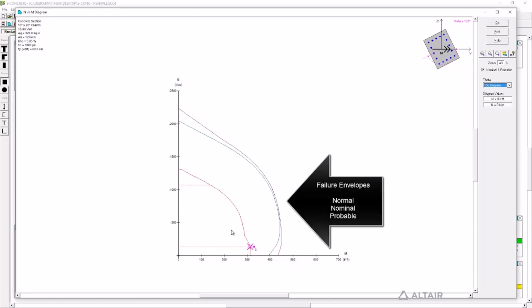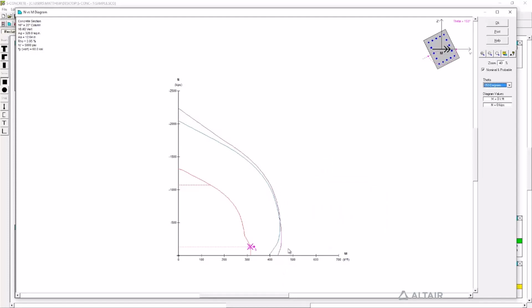You'll notice there are three curves displayed: the normal failure envelope with a resistance factor less than 1, the nominal failure envelope with resistance factor equal to 1, and the probable failure envelope, which takes into account strain hardening from the steel. By clicking anywhere on the plot, you can get the location of the marker. They are displayed in two locations.